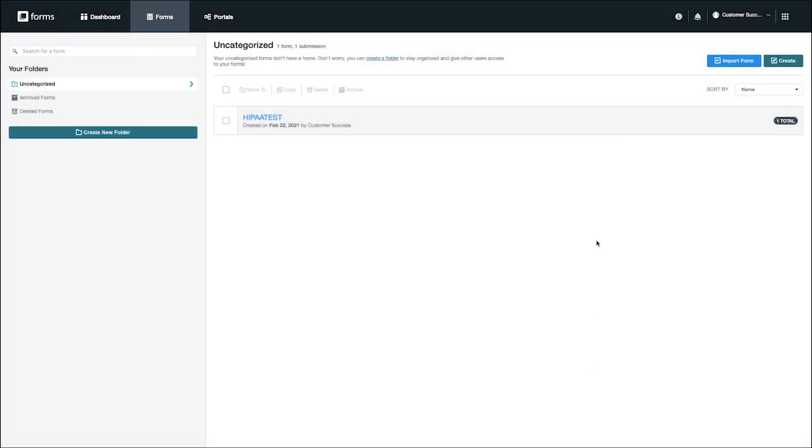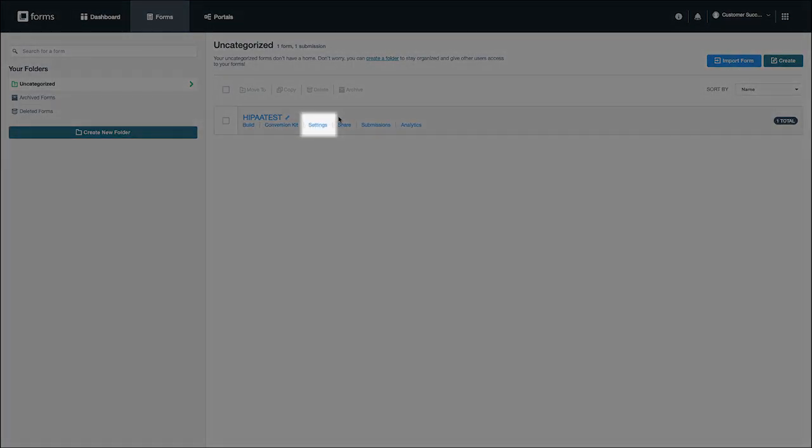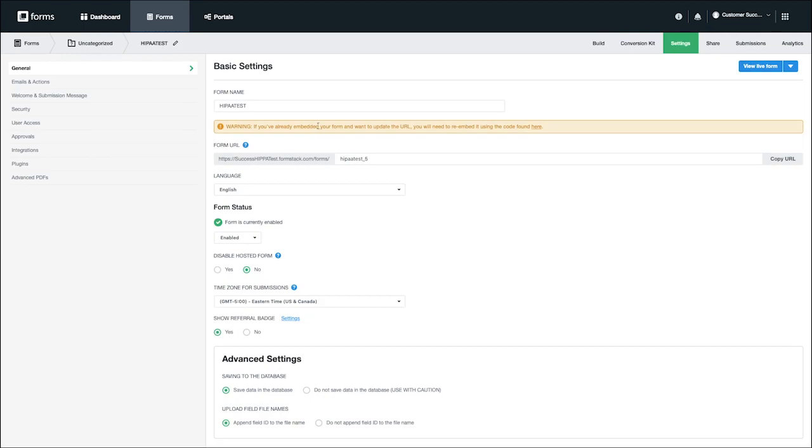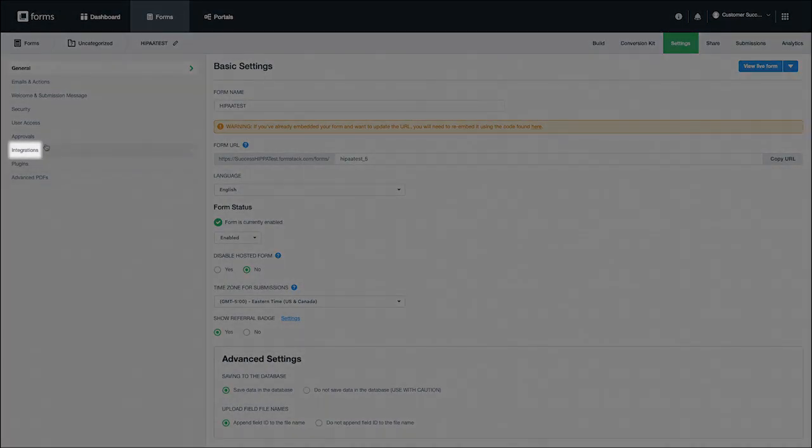To get started, we're going to jump into the settings of our form by selecting the Settings button underneath the name of the form, or by clicking on Settings while you're in the builder of the form itself. From here, we want to navigate to the left-hand side and select the Integrations option.